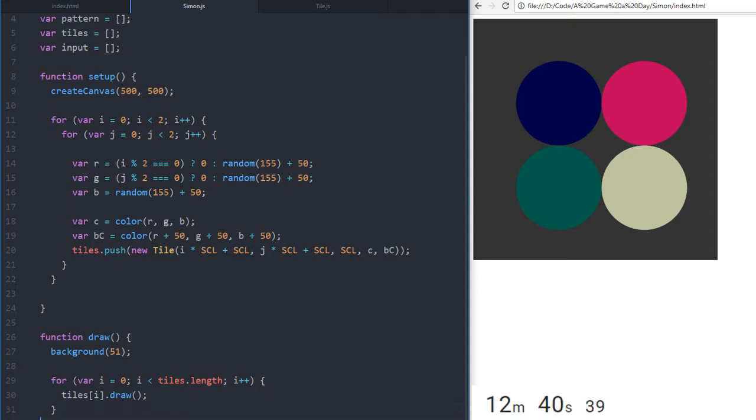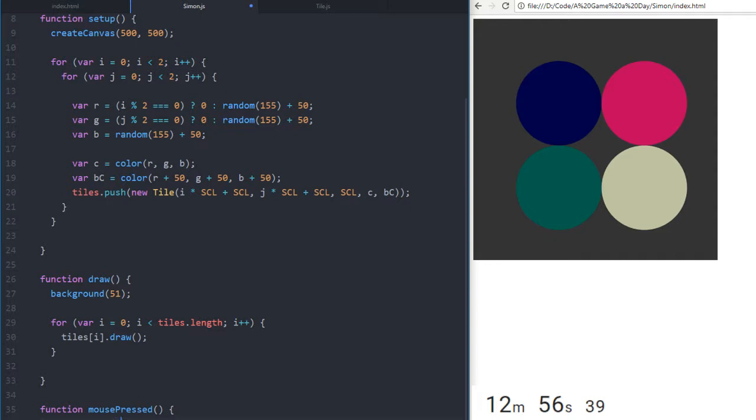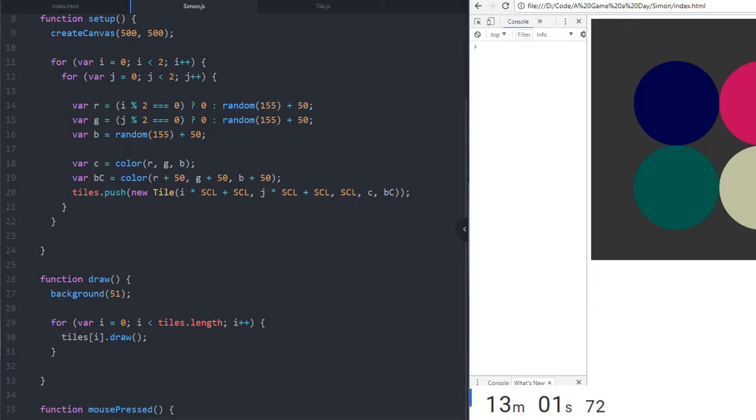So every time they click, function mousePressed. We'll first console.log flag. There we go. What's new? Oh, neat. Okay, so it's flagging nicely.